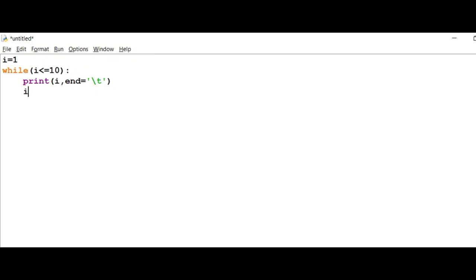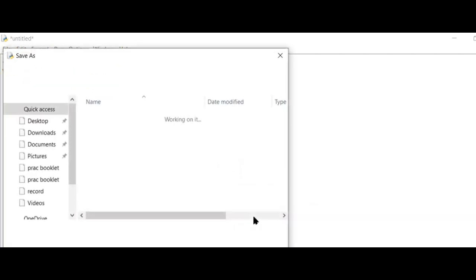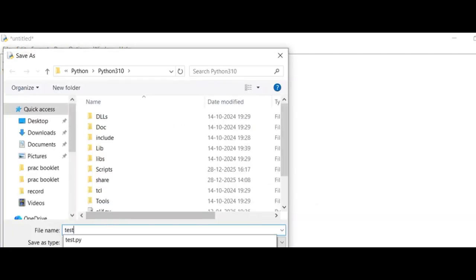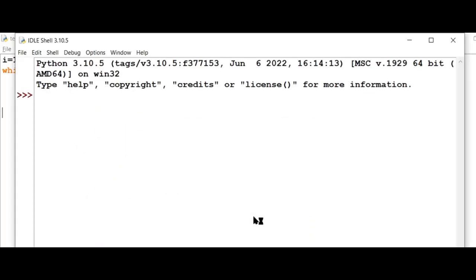Now when I run the program, I need to give the updation statement, the third part. So i plus equal to 1. So this is shorthand addition assignment operator. So i plus equal to 1 means i equal to i plus 1. So now when I run this loop, the output will be presented as follows.